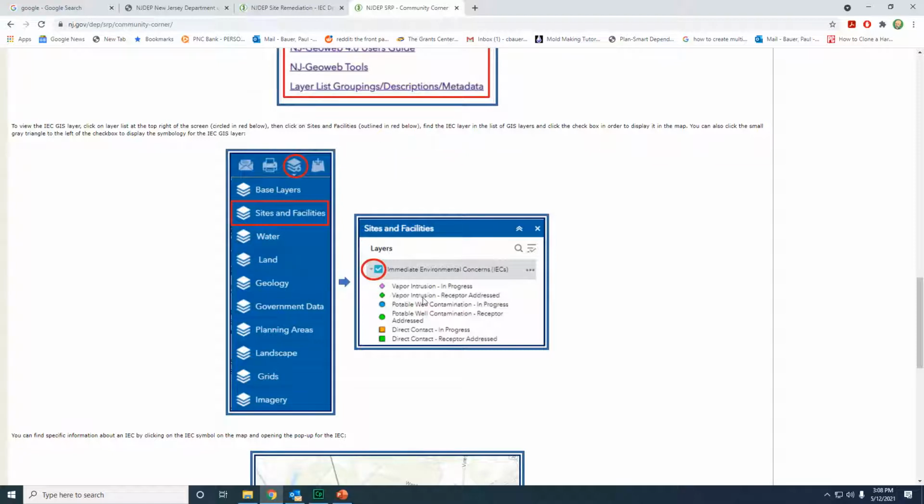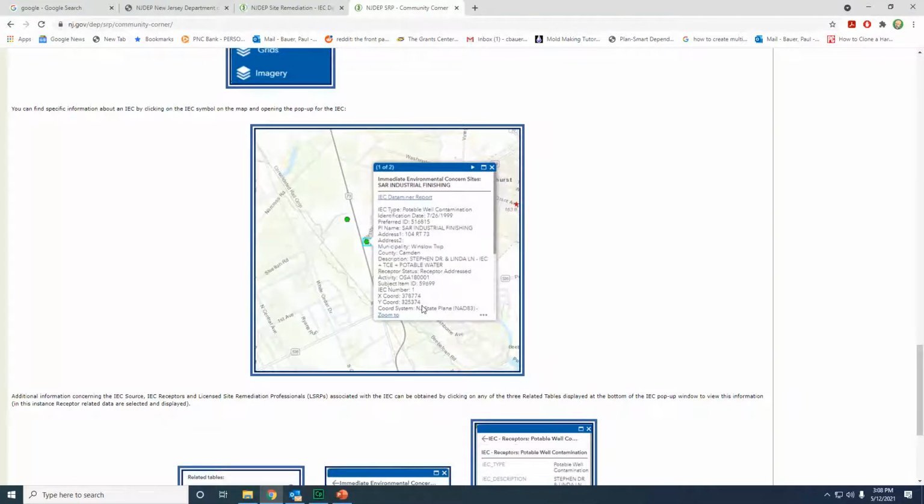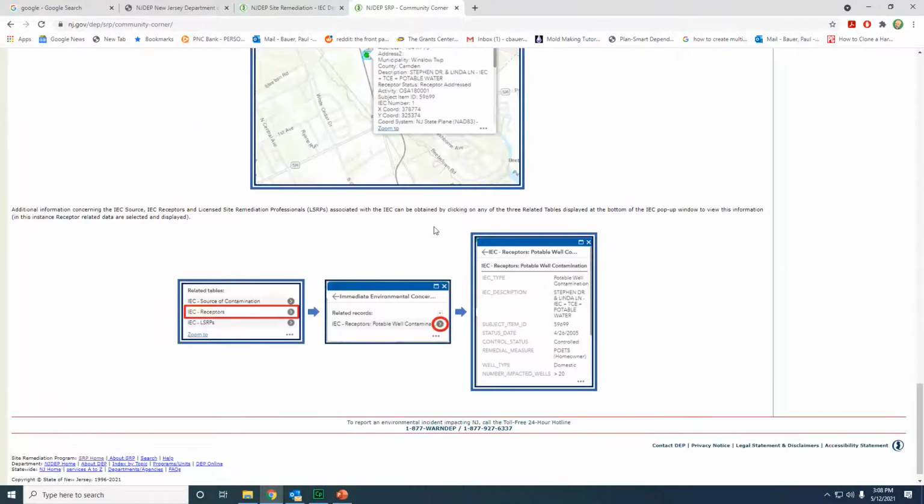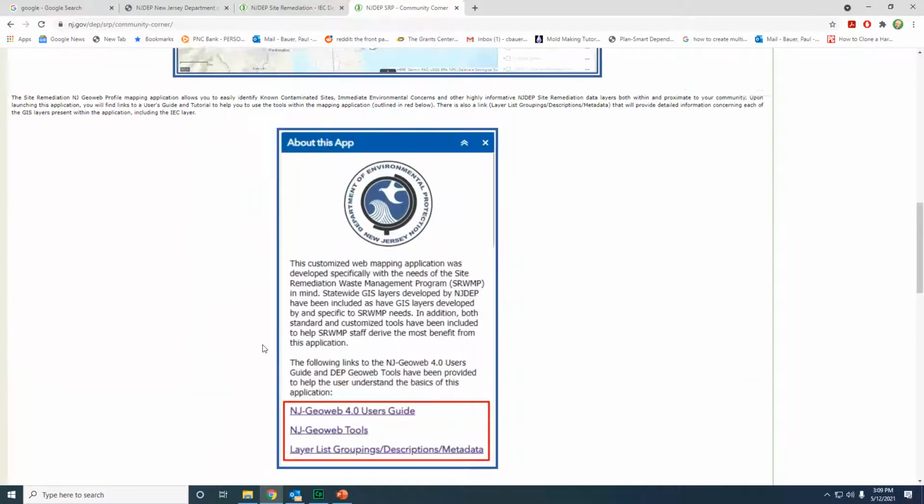You can go to any location where there is an IEC symbol and click on it, and information about that IEC will pop up on the screen. The next section shows you how to find additional information about the IEC, including the IEC source of contamination, the IEC receptors, and the Licensed Site Remediation Professional, or LSRP, handling the IEC if applicable. Now I'm going to open the Site Remediation Profile web mapping app by clicking on the map link in the Community Corner web page.